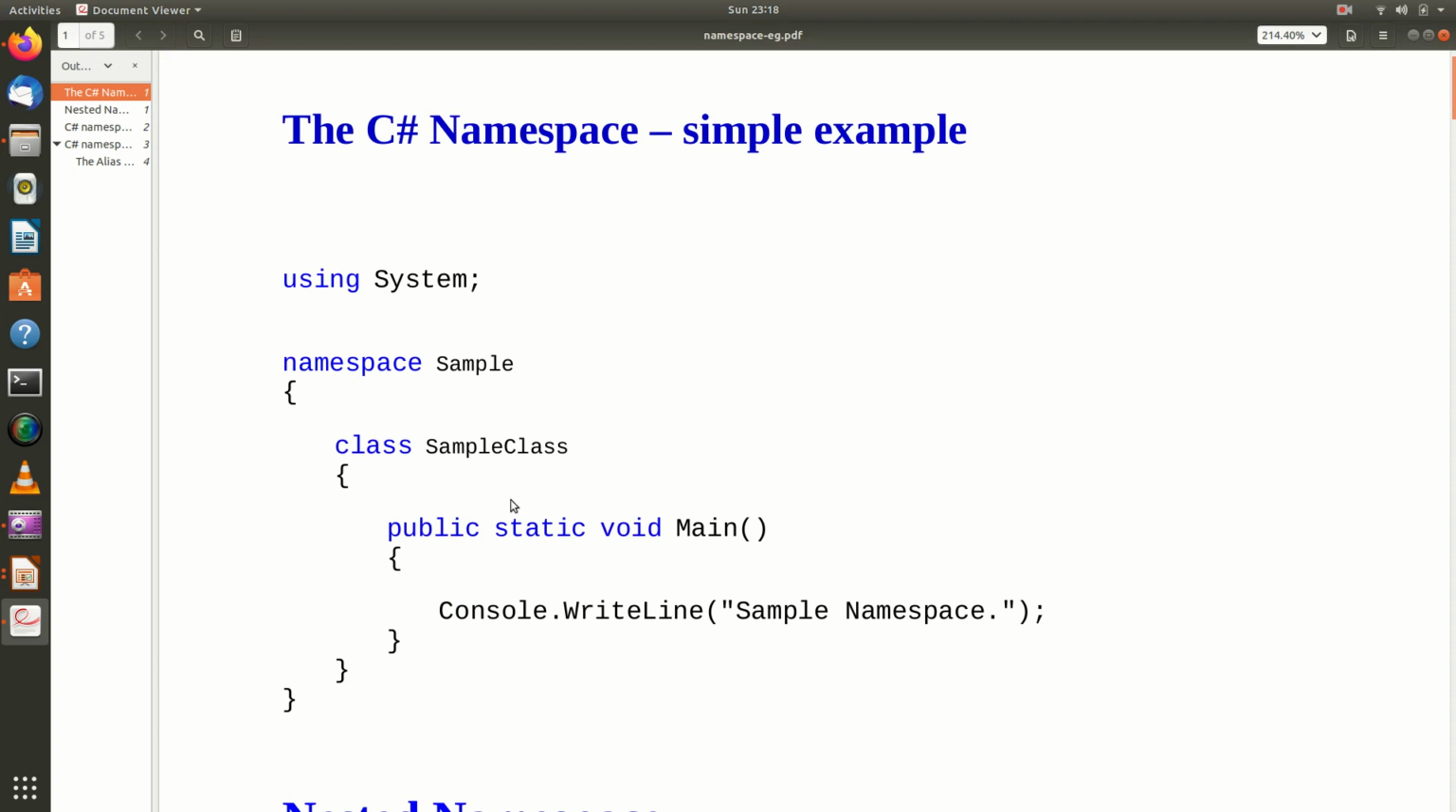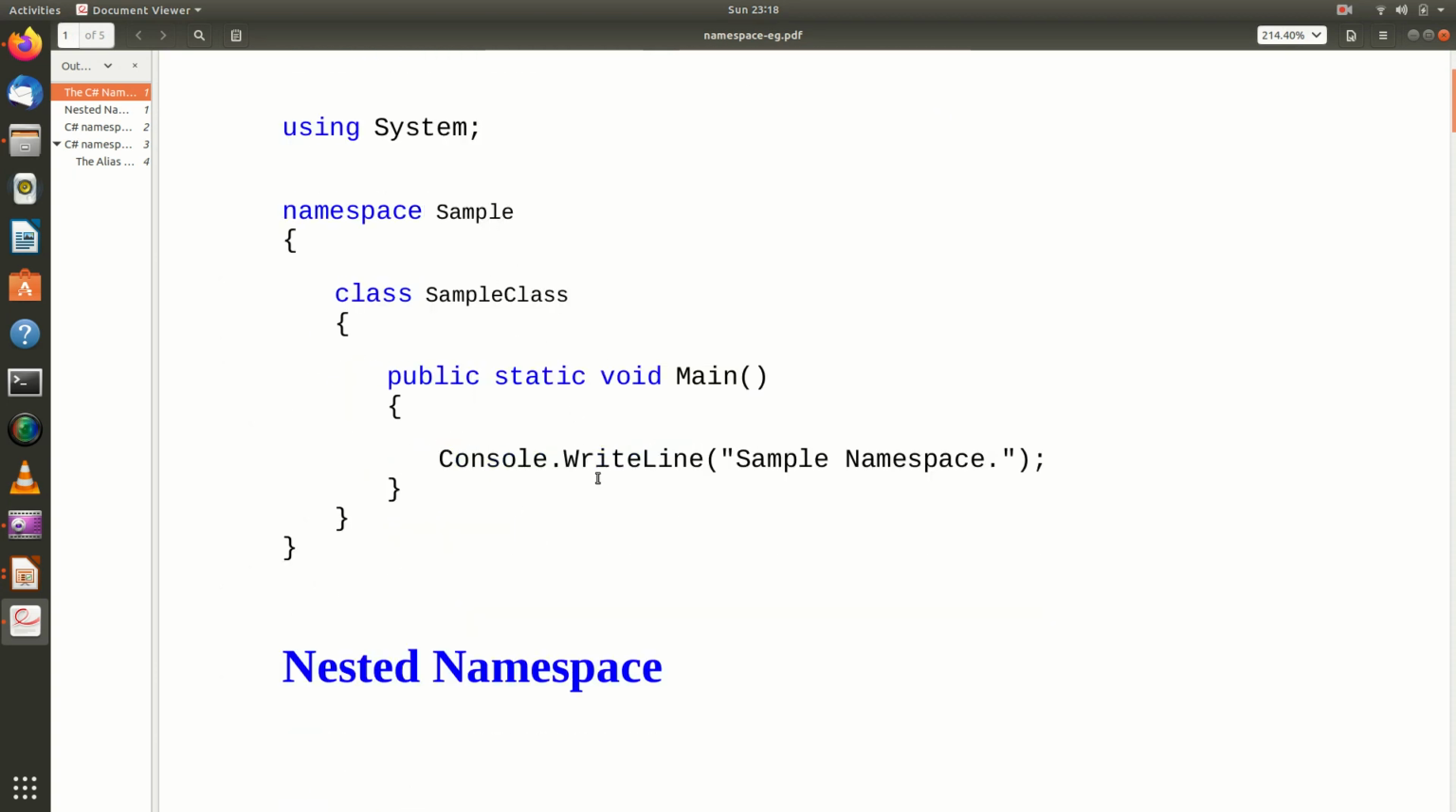This is the simple example which we have discussed now. I declare a namespace, I give a namespace name, and I am declaring a class for it. I am declaring a main method and I just display a message. So this class is defined inside a namespace called sample.